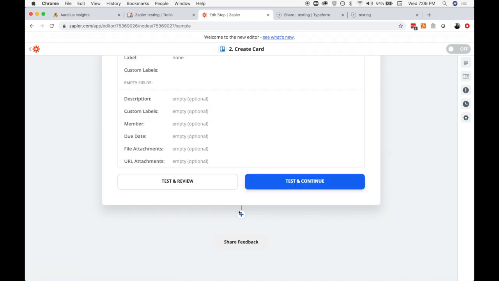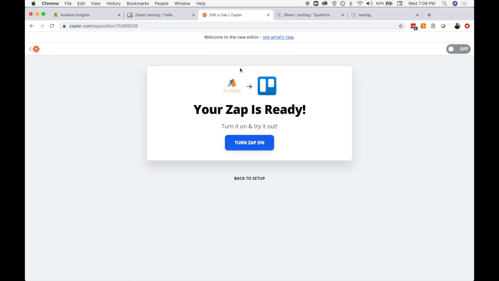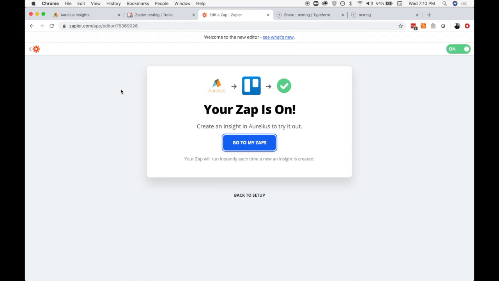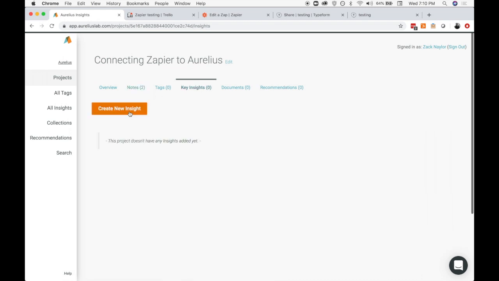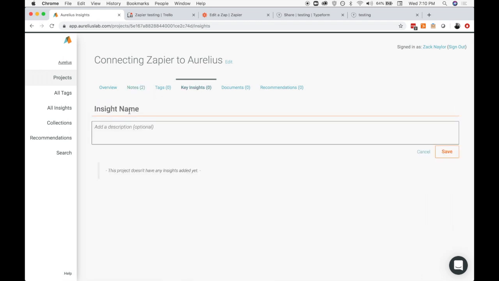So again, it's going to ask us to test it. We know it works, so we're just going to do test and continue, and then we can turn our Zap on. It's ready to go. So if we go back over to Aurelius and our sample project, if we create a new key insight, this will now send it to our Trello board and create a new card anytime a key insight is made in Aurelius.